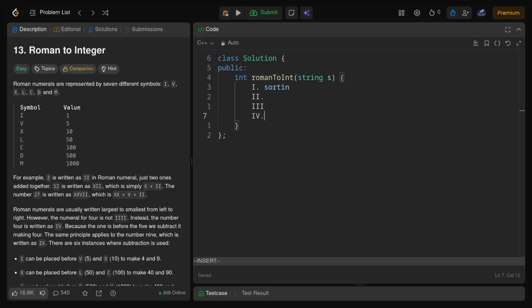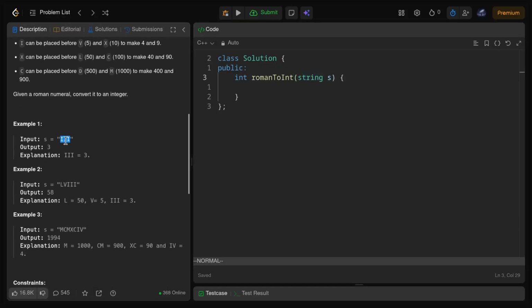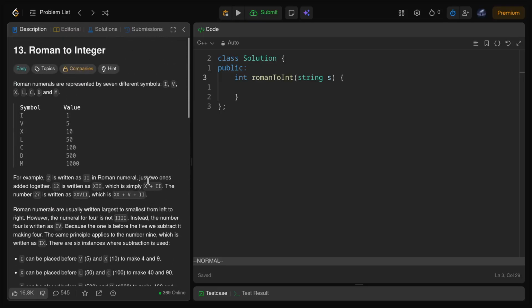So how can we solve this? Like we will be given a string. Like మనకి ఒక string ఇస్తాడు as a parameter, which will be like this, like III or LVIII. We need to calculate the Roman value, Roman to integer. Let's see. So these are the symbols and their values.